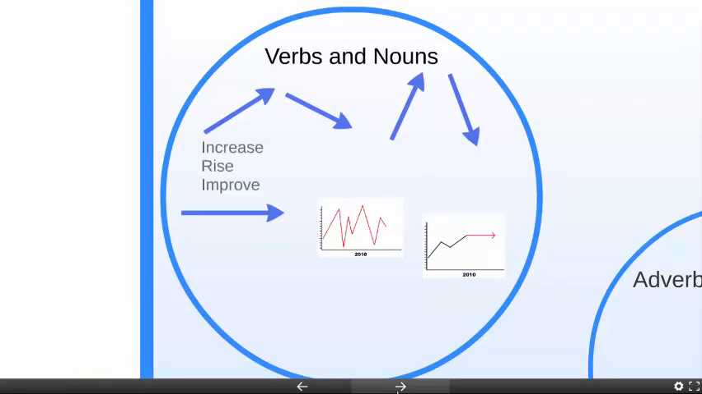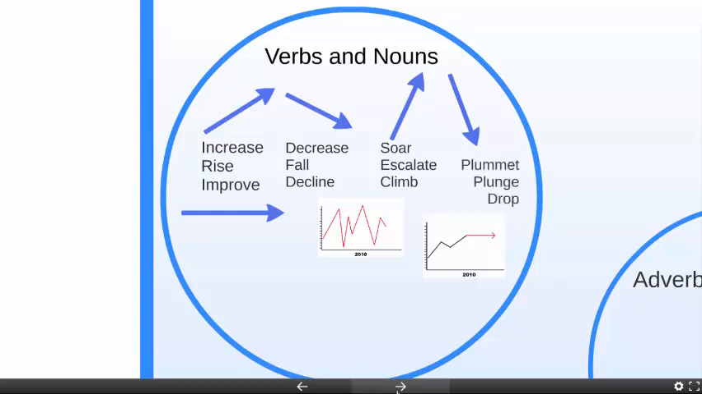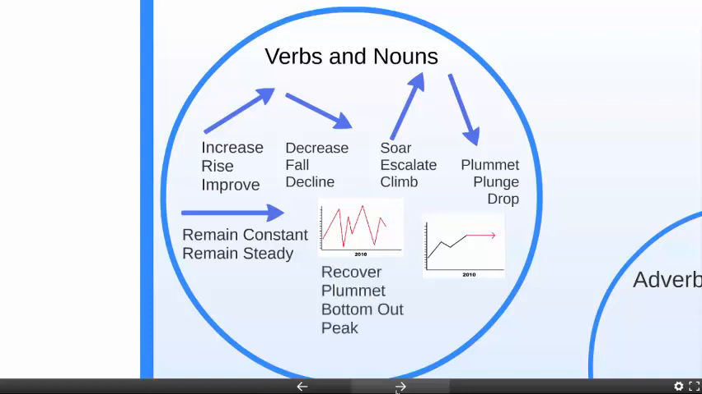We've got some verbs and nouns we could use. You might see an increase or a rise, improvement, decrease, fall, decline. Maybe it goes up really quickly, it soars, it escalates. Maybe it plummets, right, or plunges. Sometimes it's interesting to see if something remains steady or remains constant. We've got some different verbs and nouns here. We have plateau, which is nice.